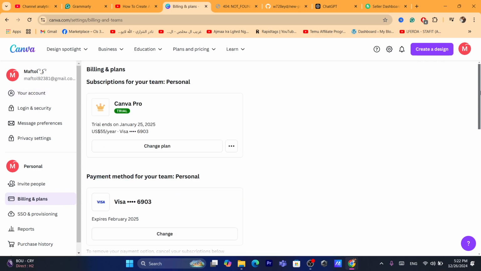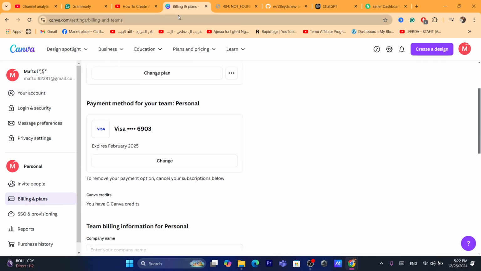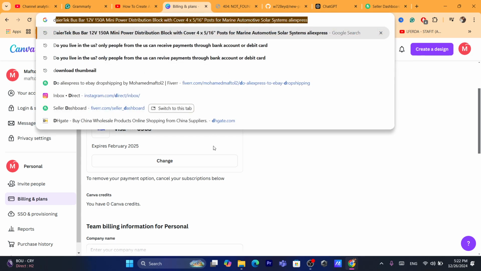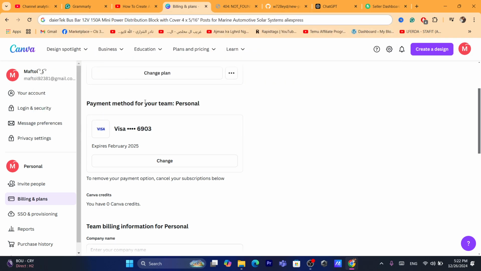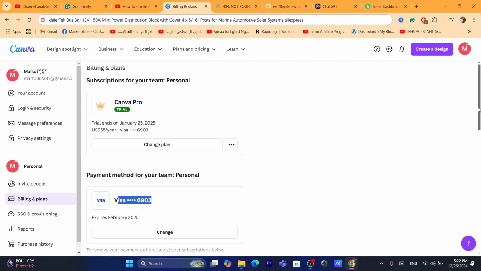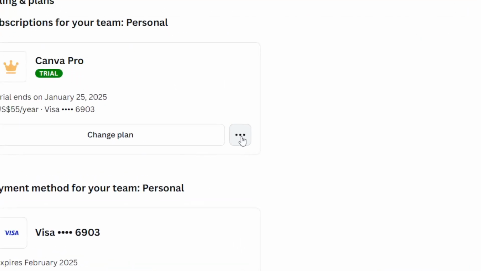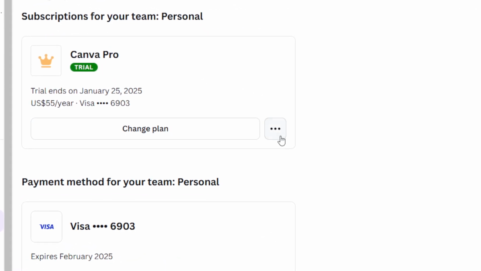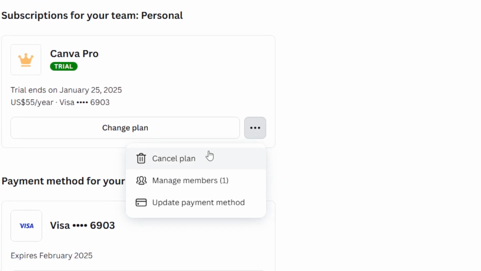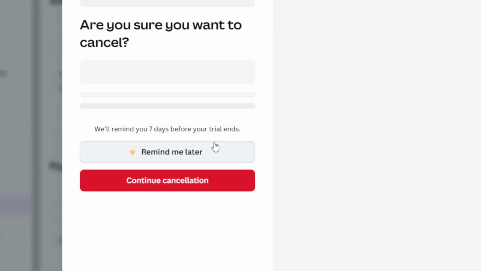Okay, and here you will be able to see your card that you have used to buy the pro subscription. Okay, so as you can see, this is the card. Now as you can see here, guys, I am using Canva Pro. I already subscribed for Canva Pro subscription. Now you just need to click on these three little dots here next to change plan, three little dots, and you want to click on cancel plan.